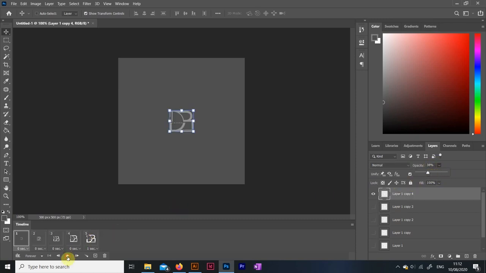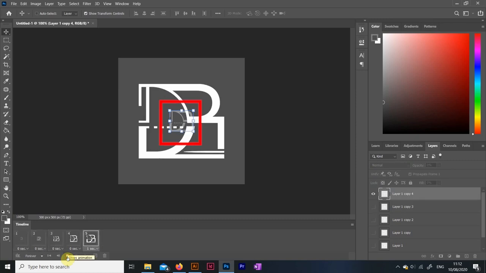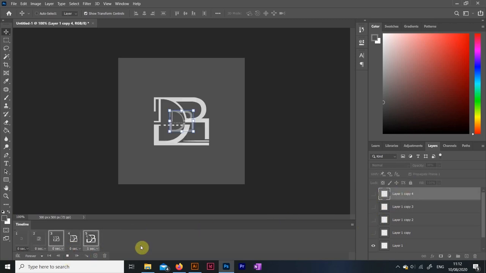Now let's do a test run. See, I made a little mistake here, so I thought I would leave this in to explain how to correct this, because you might do the same thing at some point during this process. What is happening is my top layer is now visible in all frames.